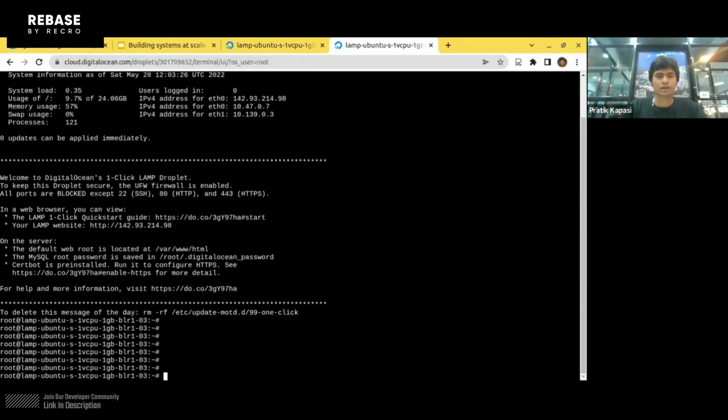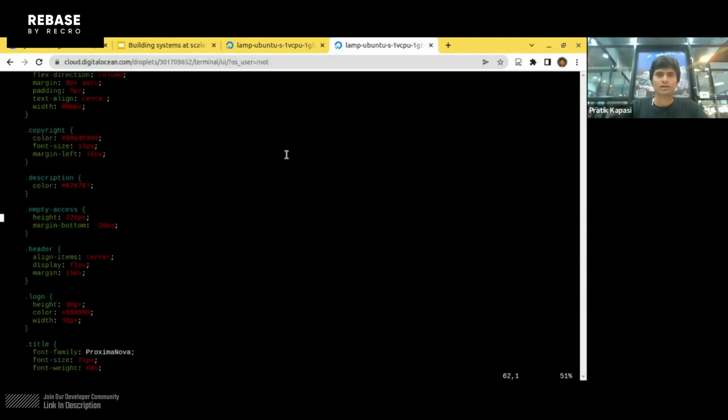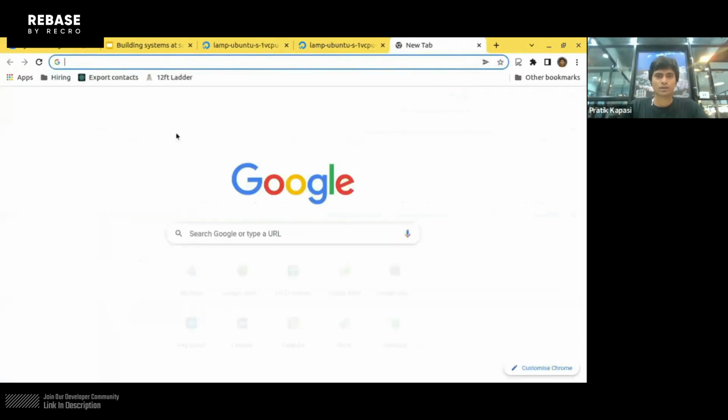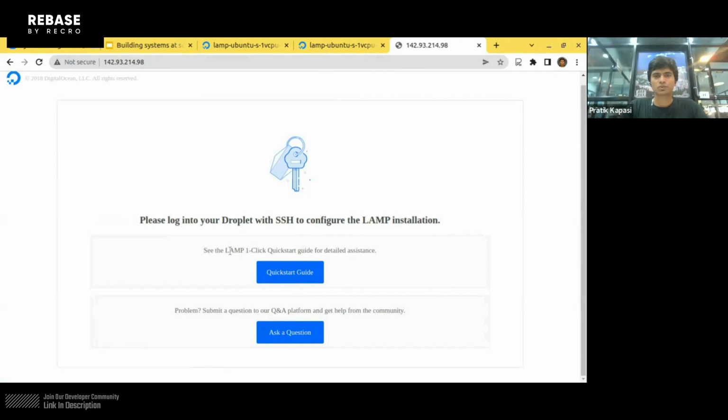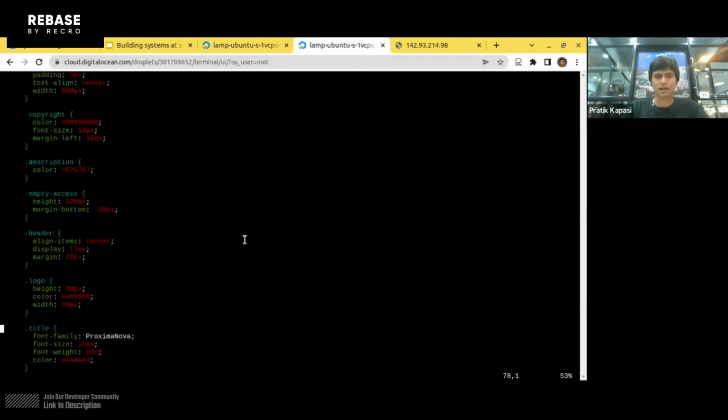So let's say I access the root directory where the web pages are available, and I open the index.html page. Right? So I have an index.html page. Let's see what it looks like, right? So I take this IP, I go paste it on a new tab, and it says please log in with your droplet. This is how it works, right? So it talks about some quick start guide. So if you look at this, this is that exact same file from where it is being served. Right? See the LAMP installation, quick start guide. This is all the same thing.